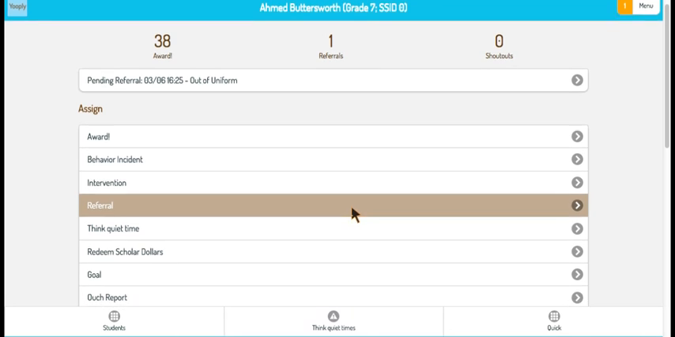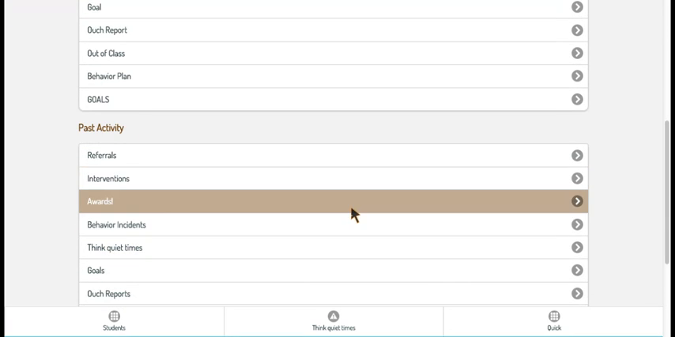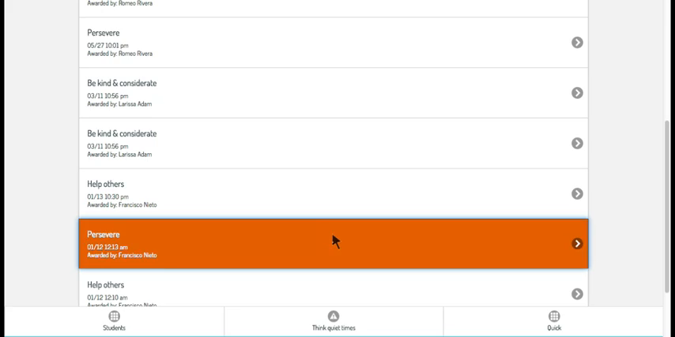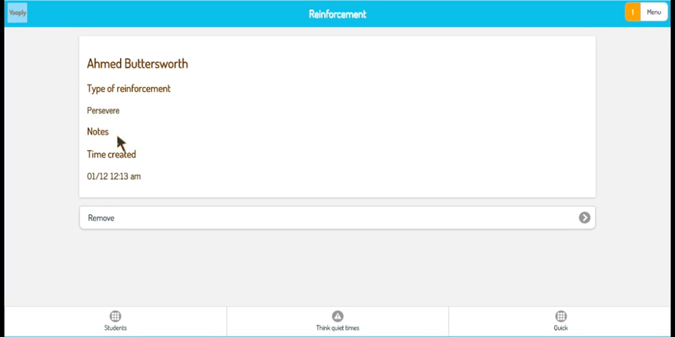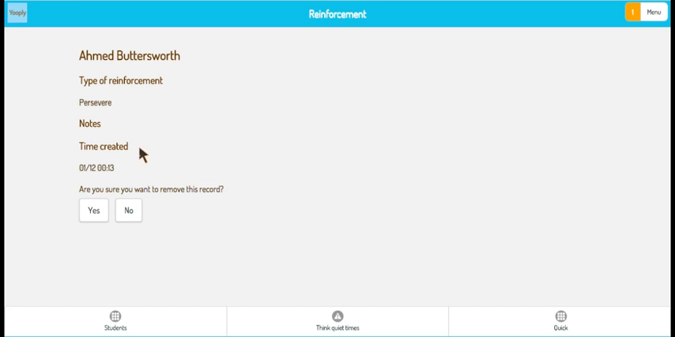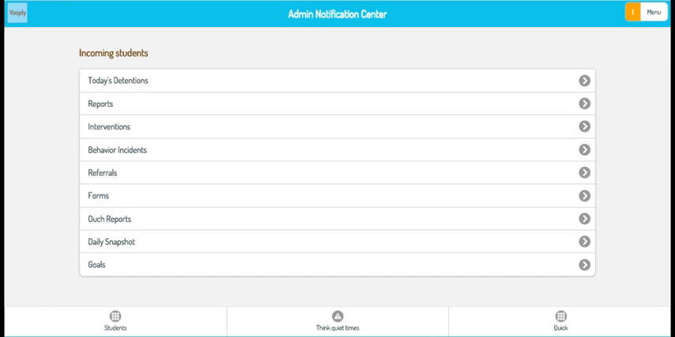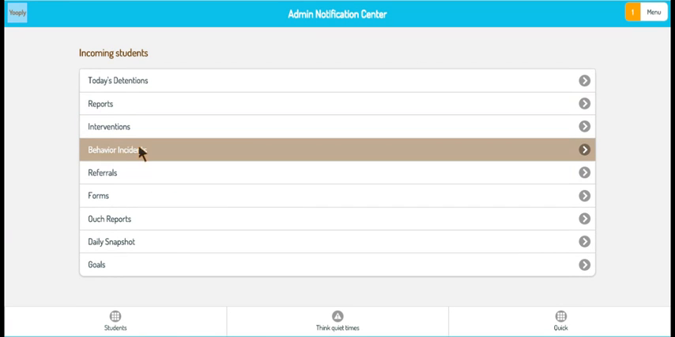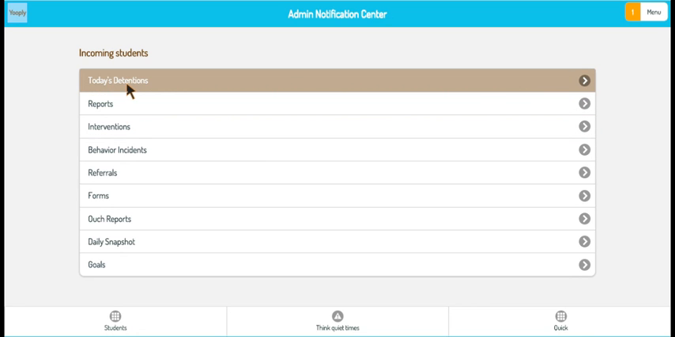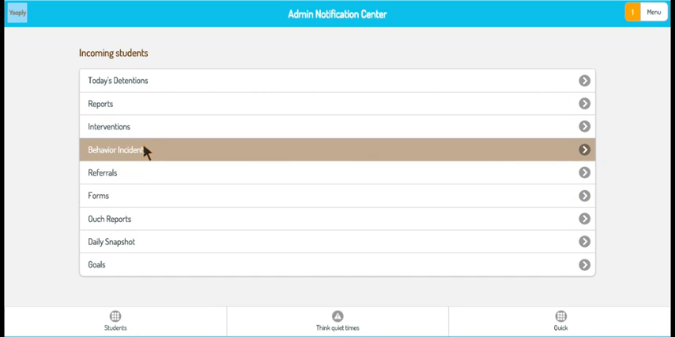Okay, so now we see that we're back in the screen. We can see his past awards. If we wanted to see what he had done, I can just click on that and review that. In this case, there were no notes created on January 12th. I can then remove it if there was a mistake. And it is gone. So again, this is the slower way, the more detailed way of entering awards.